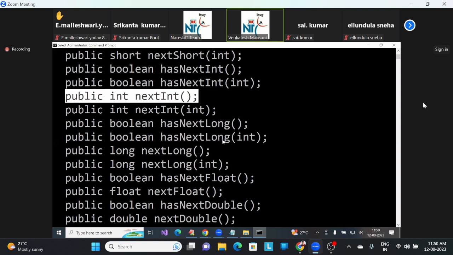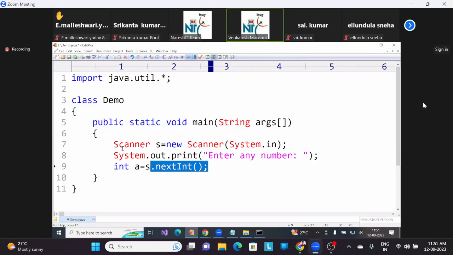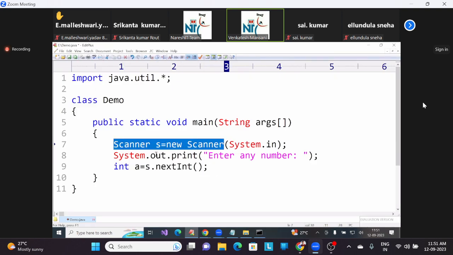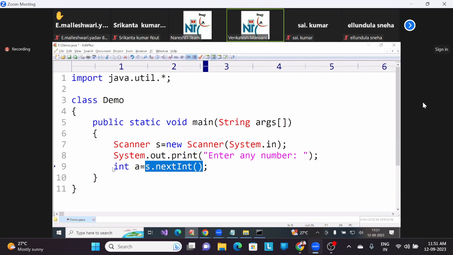It is which category of method? You already said it. 1, 2, 3, 4, which category? Third. What is the category name? Without argument with return value. Now it is an instance method. Which class object is required? Scanner class. That's the reason a Scanner class object is created. With that Scanner class reference, the nextInt method is called, with return type int. Okay, like that we are calling.